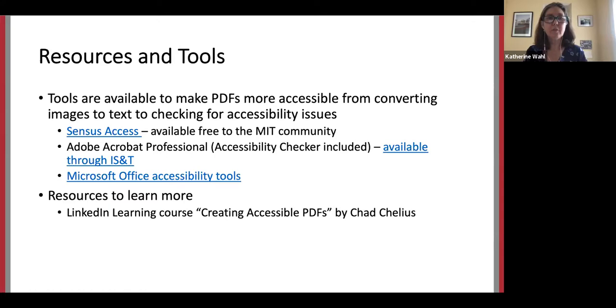So one of the tools that we have available is something called Census Access. And I believe Chris is going to put up in the chat the links for Census Access, and all of these things actually, so you can go right to them. Census Access is a software that's available to convert documents from inaccessible PDFs to accessible PDFs. And Kate is going to talk more about that in just a minute.